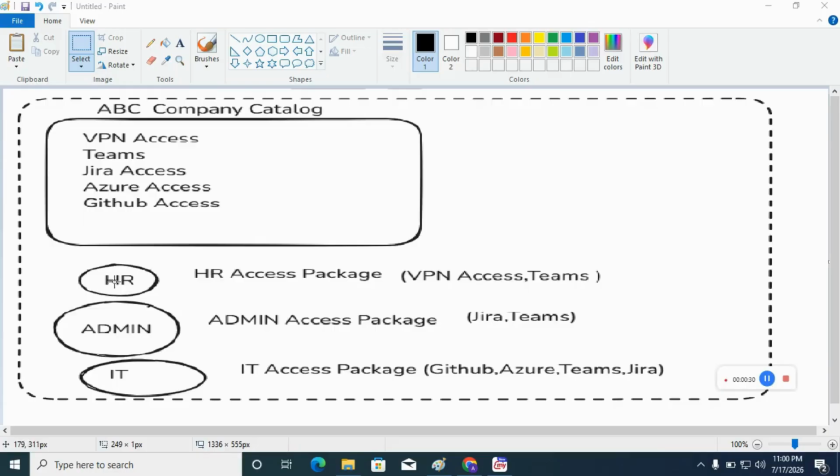So when a new person joins this particular team like HR, admin or IT, the system admin will have to give individual accesses to these particular softwares. Like if a person joins under HR team, he would need access to VPN and Teams. If a person joins under admin team, he would need access to Jira and Teams. If a person joins under IT team, he would need access to GitHub, Azure, Teams and Jira.